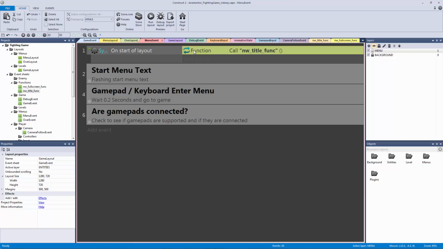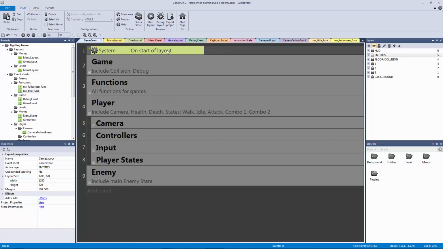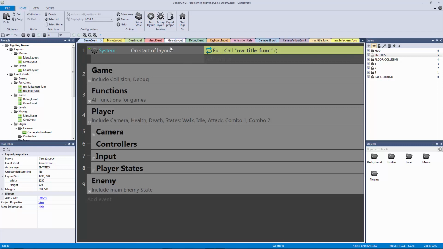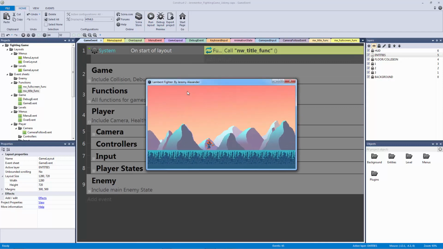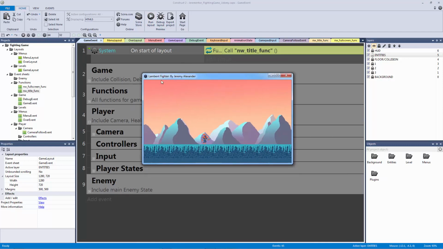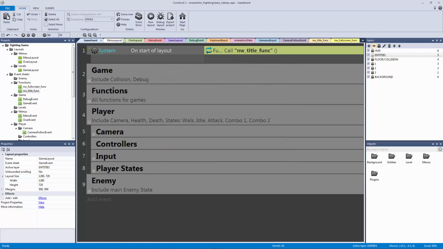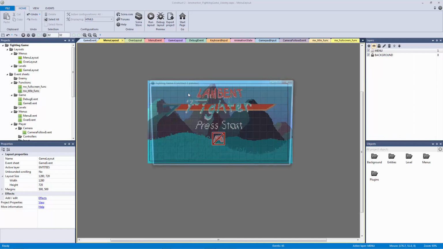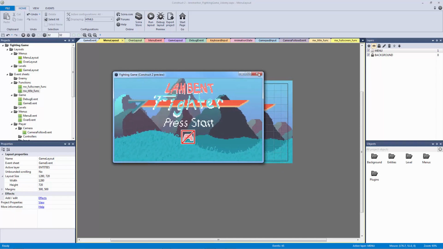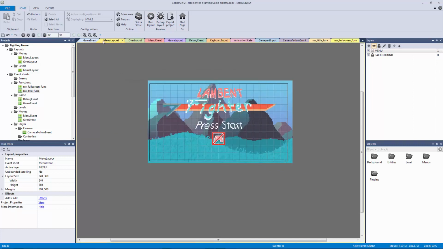And this is the whole point of why we're doing it as a function: now I can copy this action here, go to our game event, and paste it into our game event, so it's always calling the same title. So when I hit play now, you can see that it's going to override everything and call it Lambent Fighter by Jeremy Alexander. Let's go to our menu layout and hit play. And okay, it didn't do it there. That's interesting. And I know why it didn't do it there.